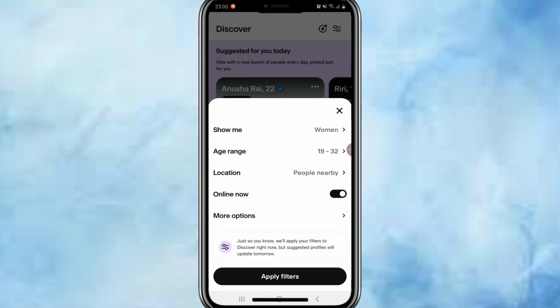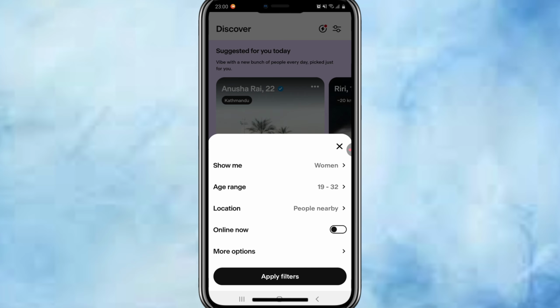If it's on, Badoo can show people nearby. If it's off, your location won't be shared.